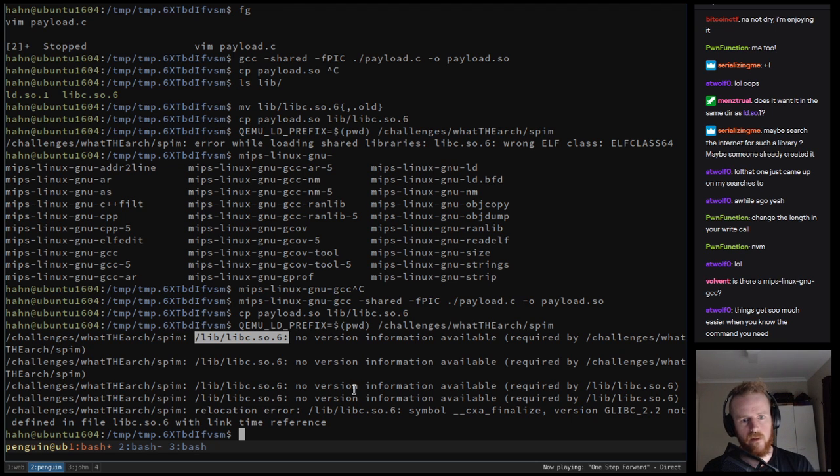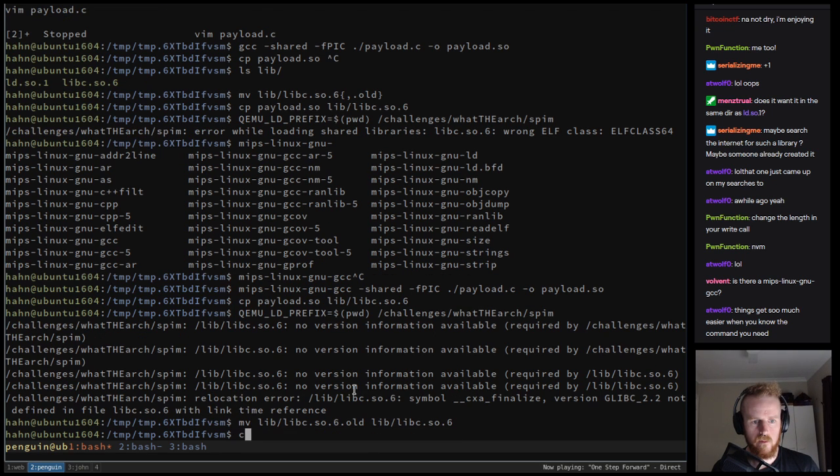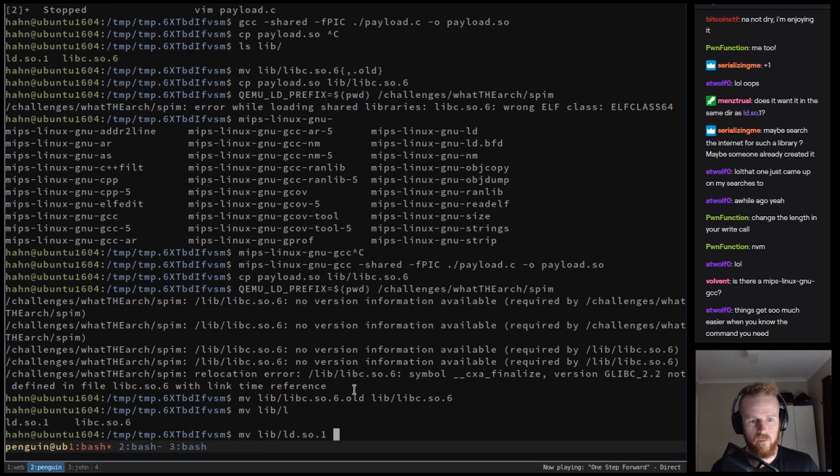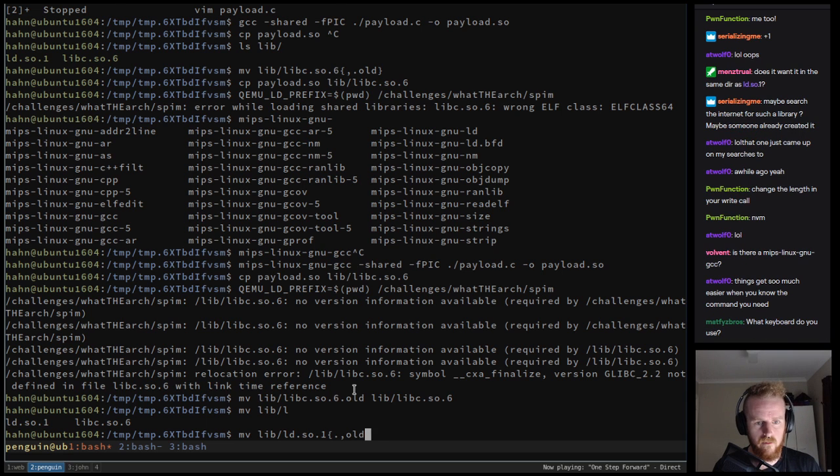So maybe libc.so.6 isn't the thing we want to hijack. Move libc.so.6.old to libc.so.6. Move lib. What if we just replace the loader? Does that make any sense, or is that even crazier?